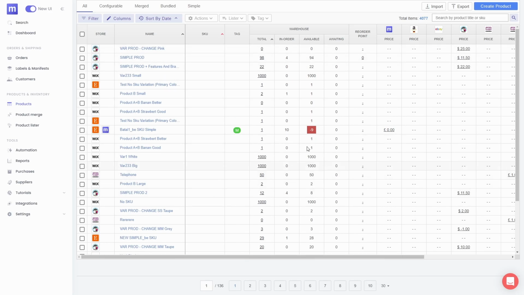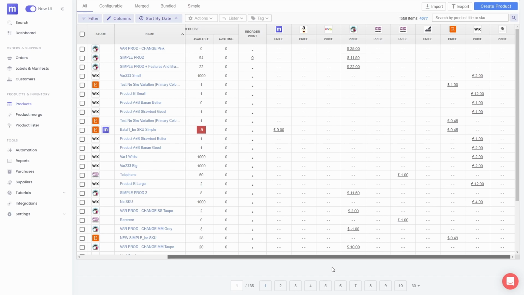Now, about the UI itself, you can select multiple products by simply clicking here at the top. You can select items individually, or you can simply click and drag to select multiple items. If you have a lot of columns enabled, you may need to scroll left and right to be able to see all of your information.